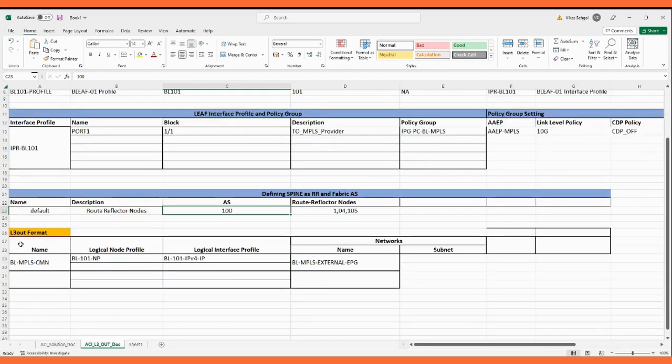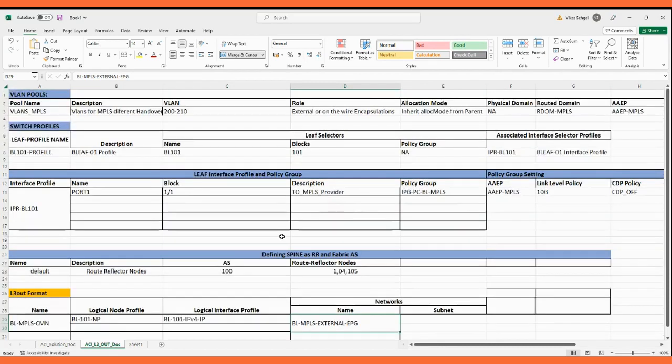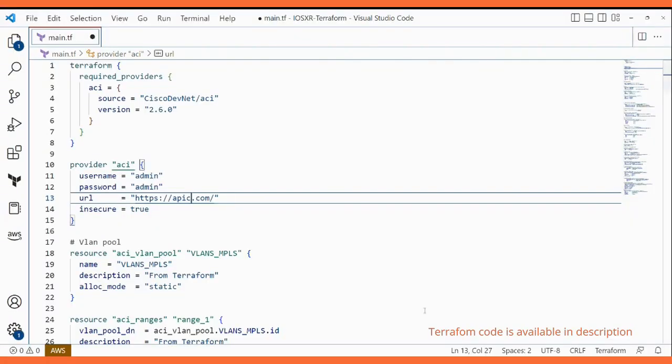This L3 out config needs to be configured under the tenant section, under the networking tab. In the tenant we will go to networking. Under that, this will be the L3 out name, and this will be the logical node profile and logical interface profile, and this will be the EPG name. So let me quickly jump to the code, where I will show you the code with Terraform, how we have used the resources, data, and provider block. This is our code to push the config in the ACI fabric for configuring the L3 out.